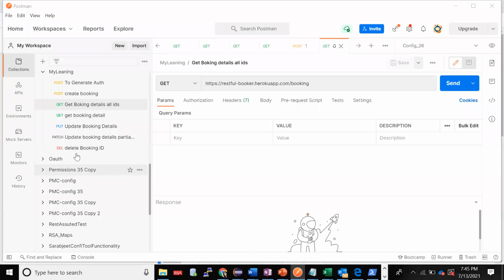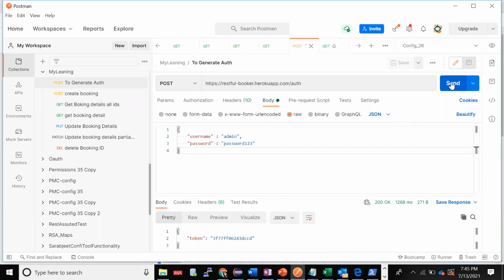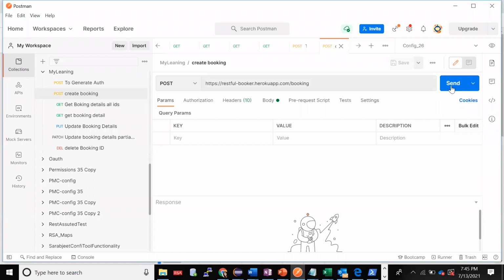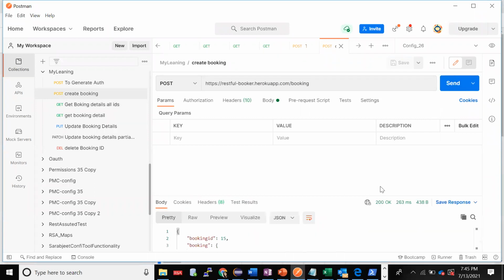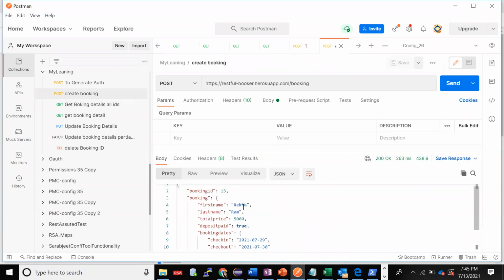Okay, I have sent a few collections, those consisting of generating auth, how to generate auth. You're booking something there, booking a hotel or something. Once you hit the API, you'll get a booking ID, booking detail with the name and so and so.